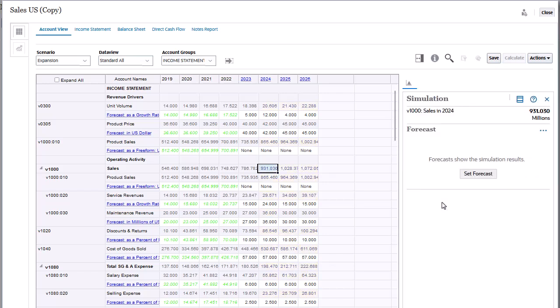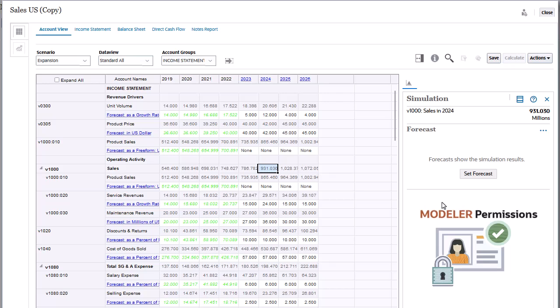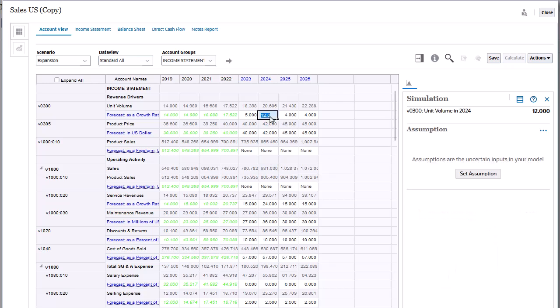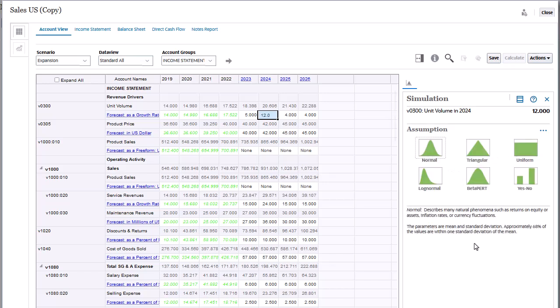After recalculating data, the updated sales value becomes the new base case for my what-if analysis. Running simulations allows you to visualize scenarios in your model using a range of results, a certainty range, for each uncertain input. To run simulations, you must have modeler permissions. To start, determine key input cells and define them as assumptions. The forecast as a growth rate cell for unit volume contains an uncertain value that drives the value of total sales revenue, an account I want to evaluate.